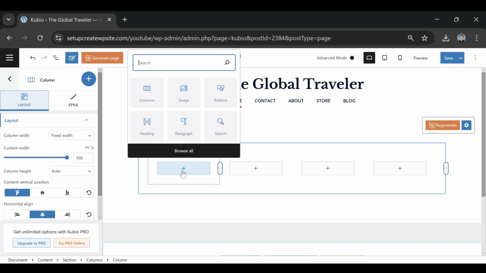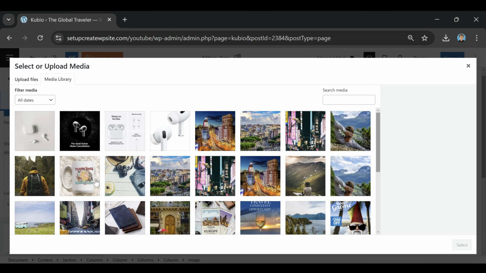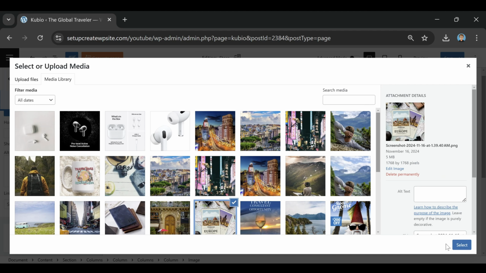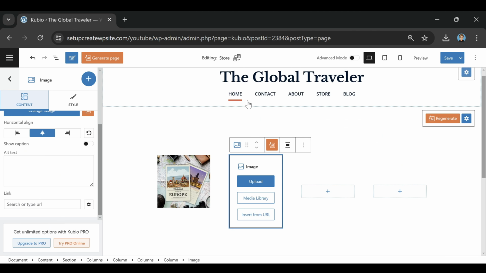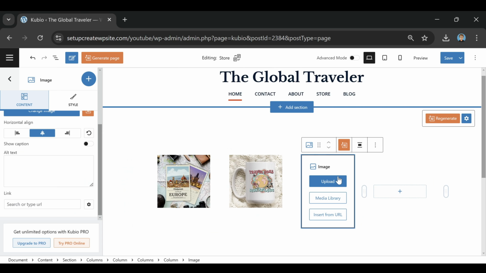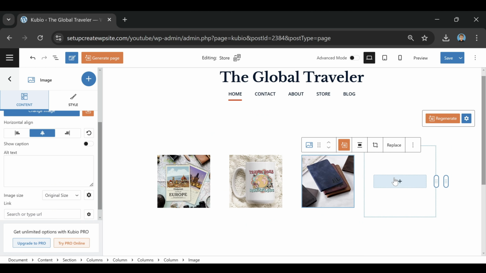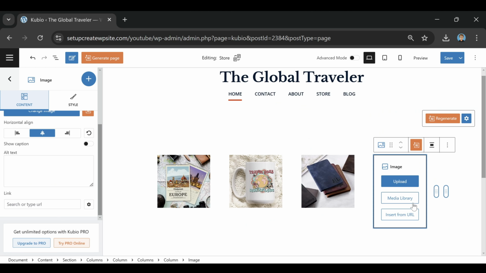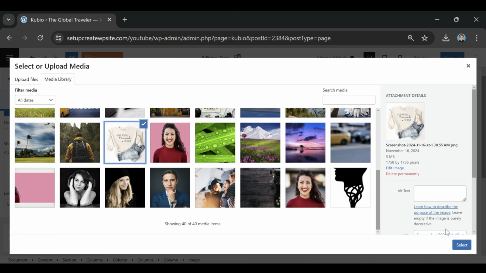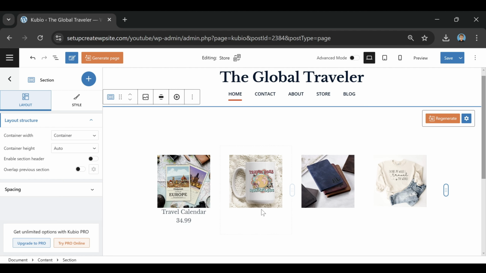So I'm just going to go and I'm going to click on image, and I'm going to go to media library, and I'm going to add this right here. Actually, I'm going to add this one first. Then I'm going to add this one. Then I'm going to add this one. Then I'm going to add this one right here. And then I'm just going to add in a caption right here. Keep that like that. So we got basically what the product is and then the price.